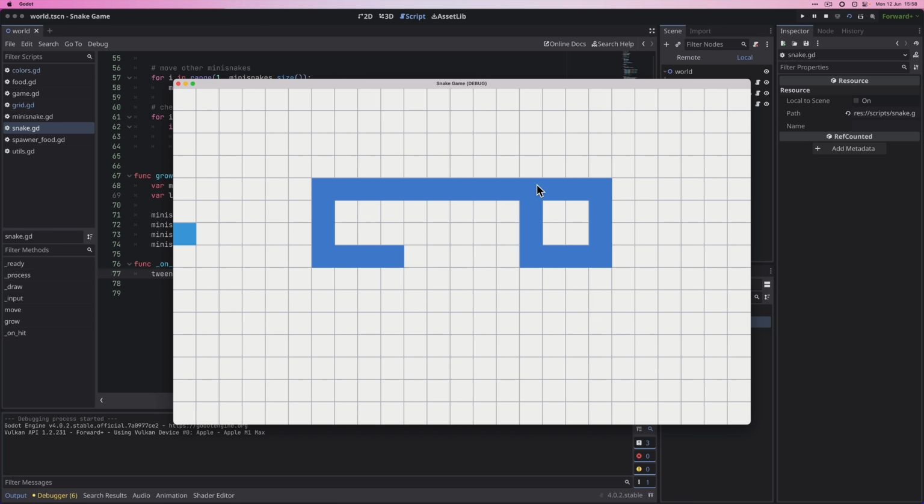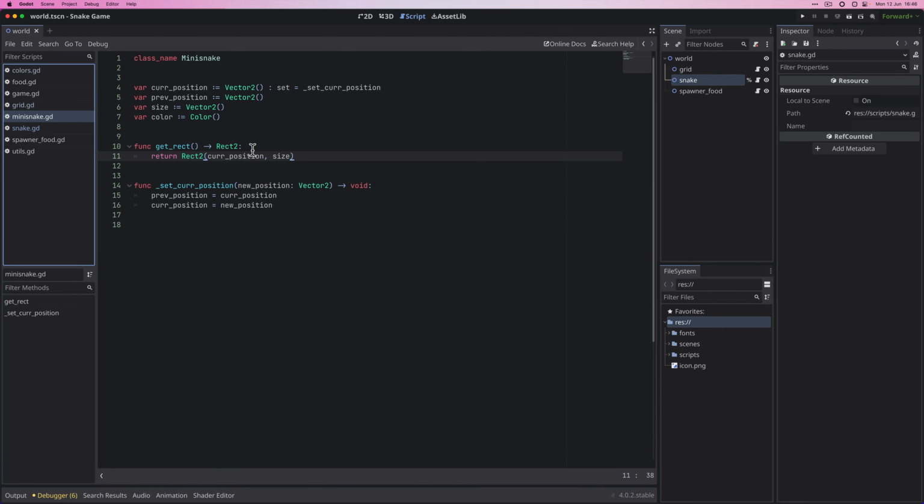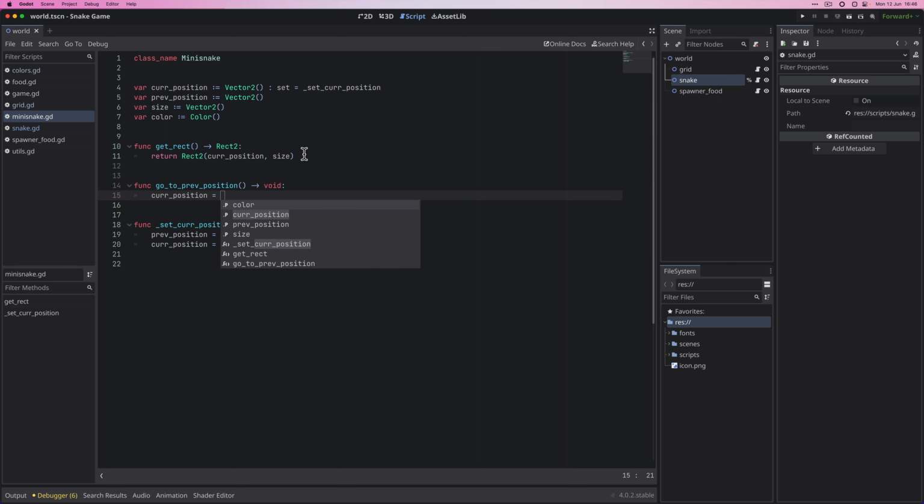And because the other mini snakes have been drawn after the head, we have this effect. So what we want to do to avoid this happening is have all the mini snakes move one step back, so they're going to go to their previous position. So let's go ahead and go to the MiniSnake script, and in here we're going to create a function named go_to_previous_position, which is going to return void because we don't want it to return anything. And what this function is going to do is just set the current position equal to the previous position.